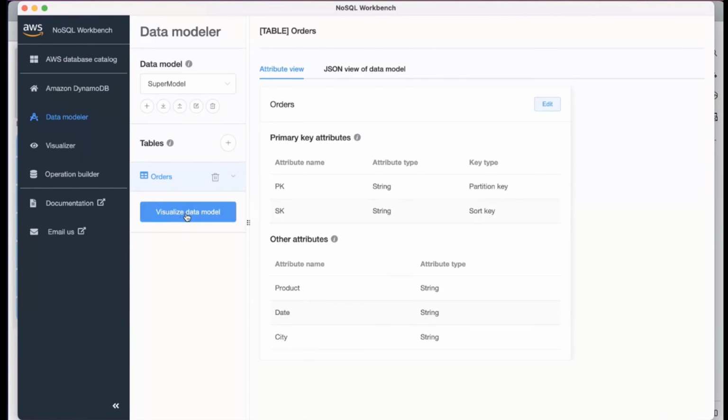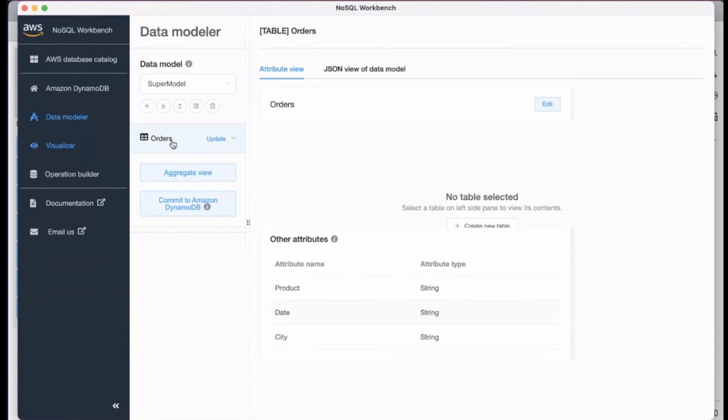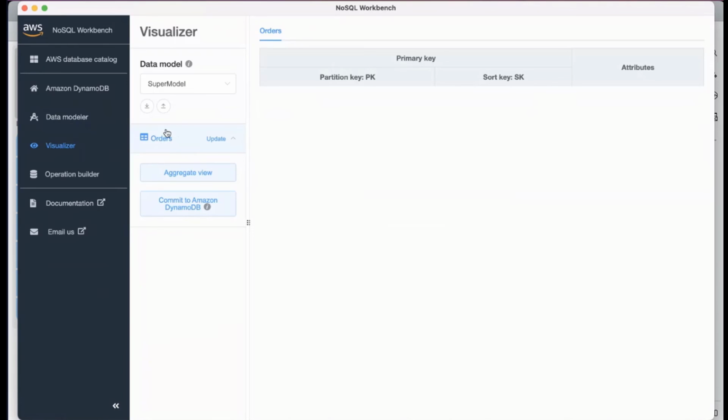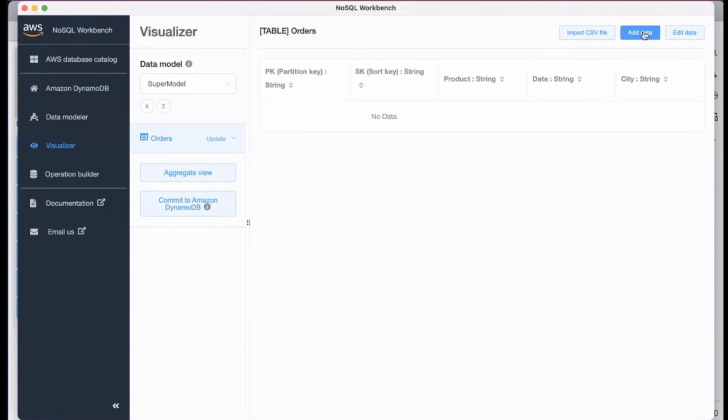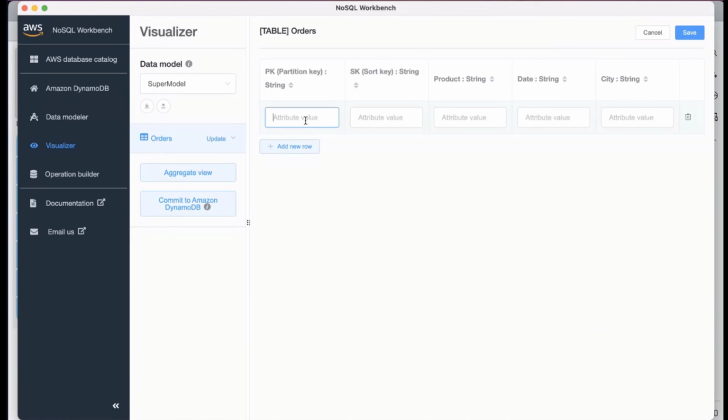I'm going to click Visualize Data Model. Click on the table here in the middle, and then click on this little update blue link here, and that's going to open up the grid so I can start adding some sample data to see how this works. So let's say add PK could be cust 100. Sort key, maybe this is a date for an event, like a sale or something, 2023-03-01. Product can be car.